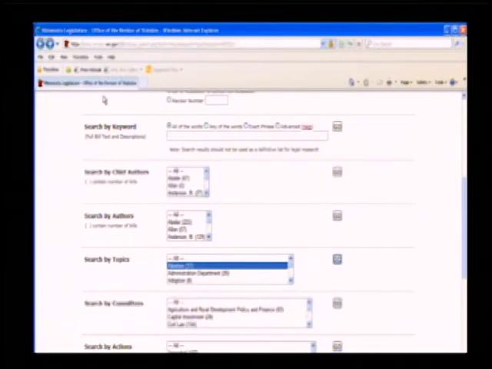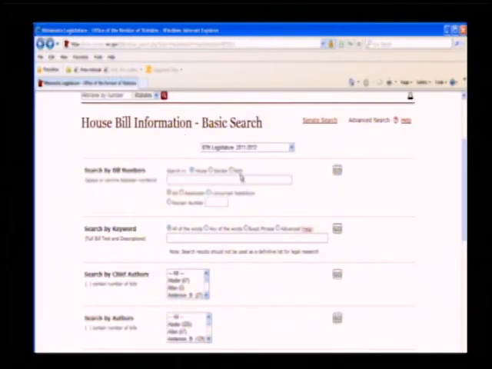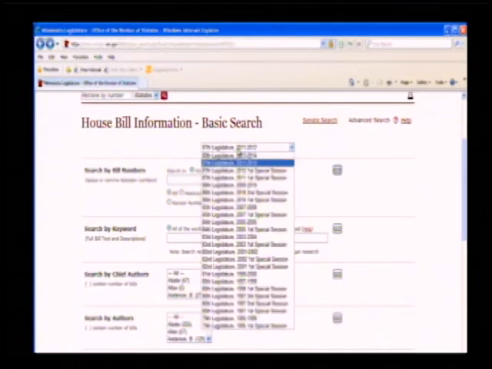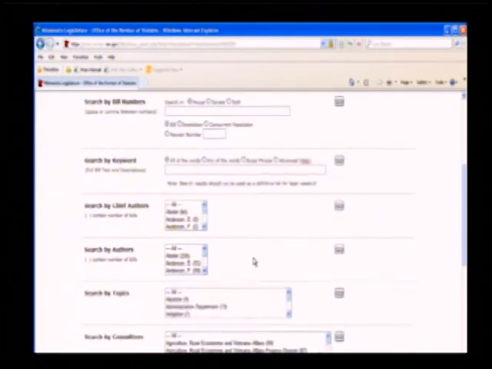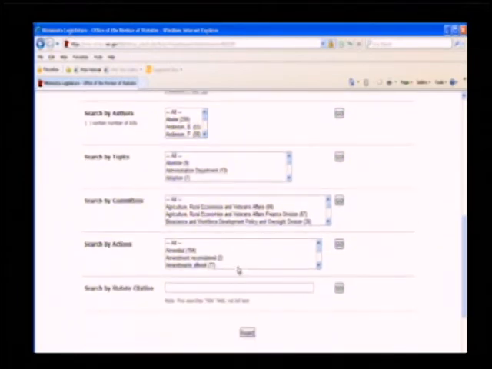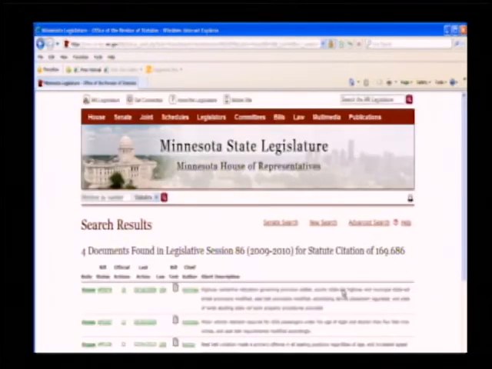One other search I guess I would point out, just because it can be somewhat useful, is the statutory search. So for instance, I know that during the 09-10 biennium, Minnesota passed a bill on making seatbelt use or lack of seatbelt use a primary offense violation, meaning you can get pulled over for it. So I have the statute.